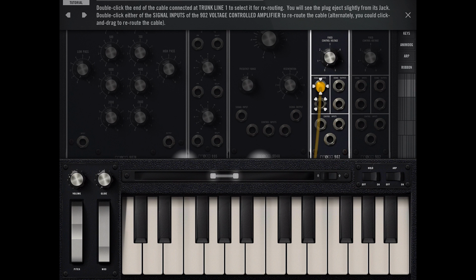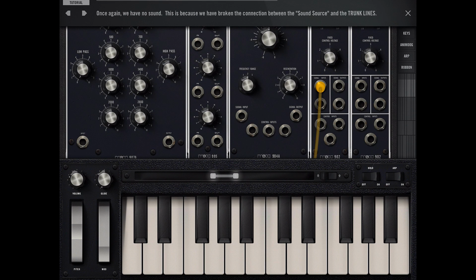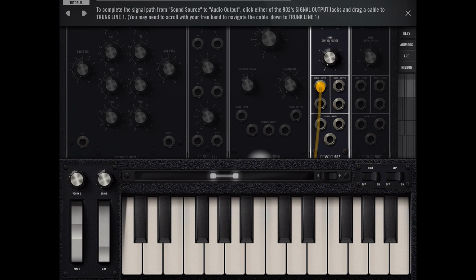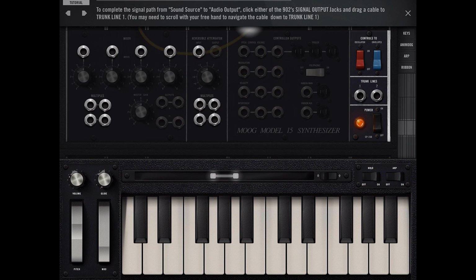Voltage-controlled amplifier. Once again, we have no sound. This is because we have broken the connection from the sound source to the trunk lines. To complete the signal path from the sound source to the audio output, click either of the 902 signal output jacks to drag a cable to the trunk line.